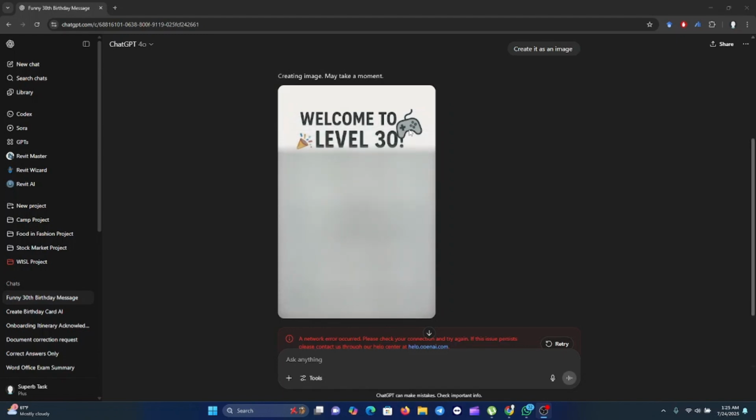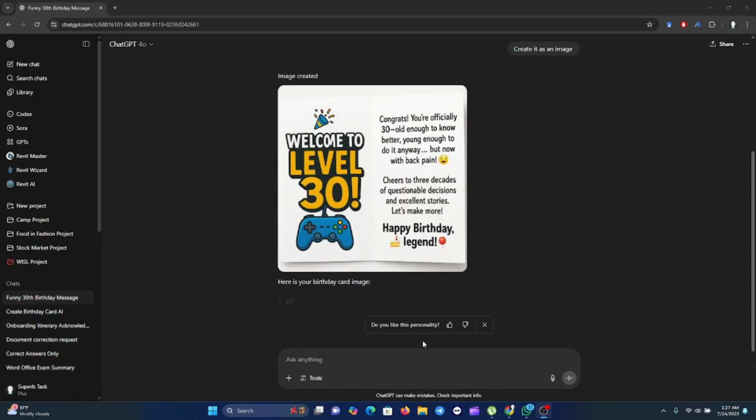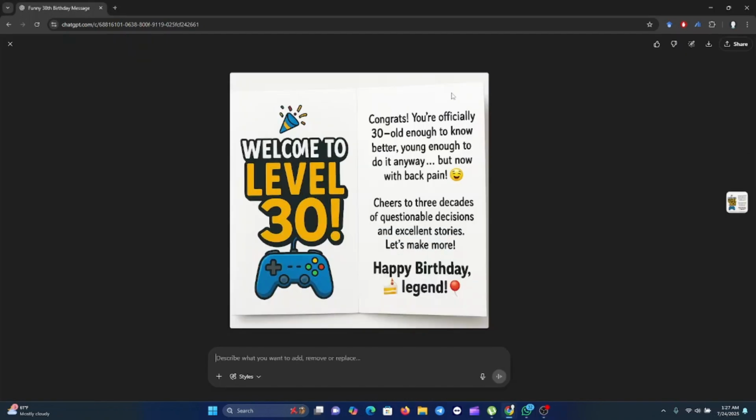Welcome to that. Just giving you some emojis right there. Then it's continuing creating your image. So here is our image, well created. You can see it has given us welcome to level 30. It is giving us some emojis in there. You can even click on it to expand it and look at it well.